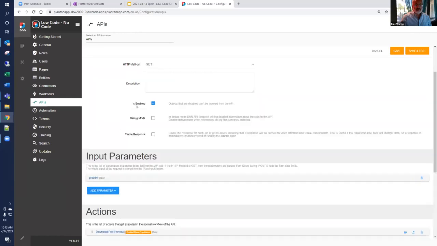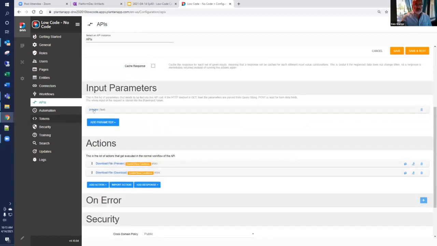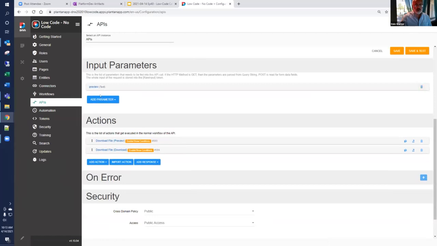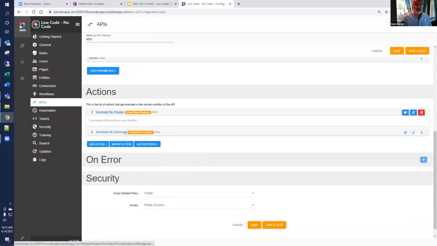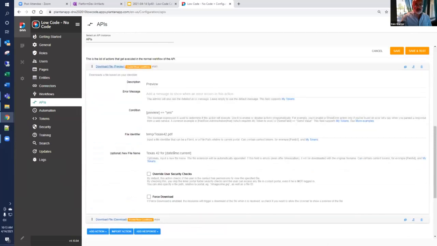So this is a GET API method, and I've just had one input parameter, whether or not we want to do a preview. So this is expecting a yes or no answer. And then we download a file, using the download file, add response, output download file. I've added it here two different ways and made it conditional. So if the preview is yes, we do it one way, and if the preview is not yes, we do it another way. But the area of change here is that we have this new optional new file name.